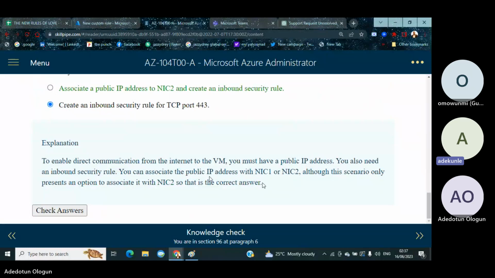You must have a public IP address. So a public IP address is what I need.